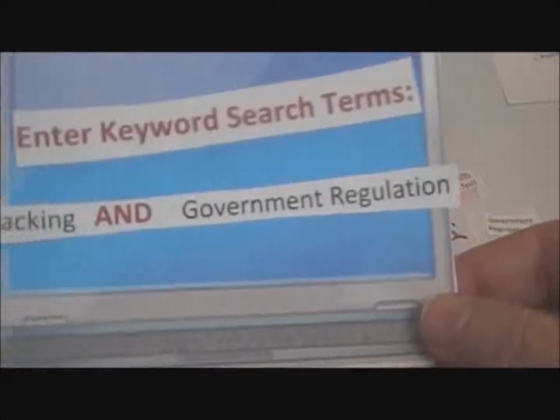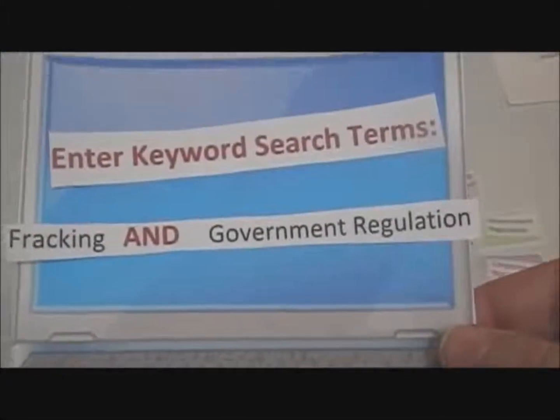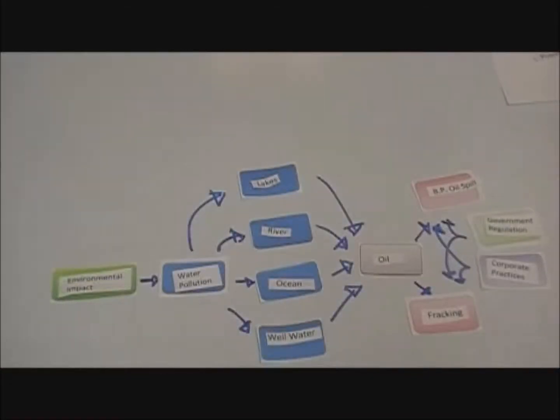Now we can select one of the two topics and search for information. I'm going to choose fracking and government regulation. But what happens if I don't find any information about fracking? What am I going to do? I'm going to go back to my mind map and choose another topic that I narrowed down, such as BP oil spill.